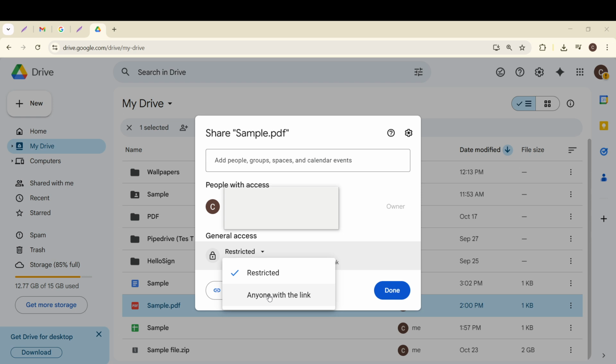After adjusting these settings, don't forget to click Done to save your changes. This step confirms that all of your modifications are set, and your link is ready to be shared with whomever you choose. Finally, with your link now on the clipboard, you can paste it into an email, a direct message, or even a document. Just right-click where you want the link to appear and select Paste, or use the handy keyboard shortcut Ctrl+V on Windows or Command+V on Mac.